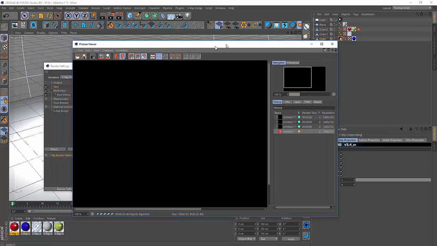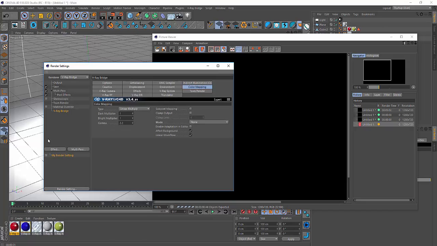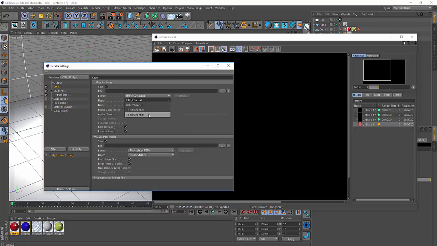Let's move on to using the picture viewer. In my opinion it's a lot easier because it sets everything up for you. We need to go to Vray options and turn off the show Vray frame buffer, and then for the picture viewer it's already set up. Whatever we have in there is what it's going to do for us. As an example, I'm going to go for a 32-bit.